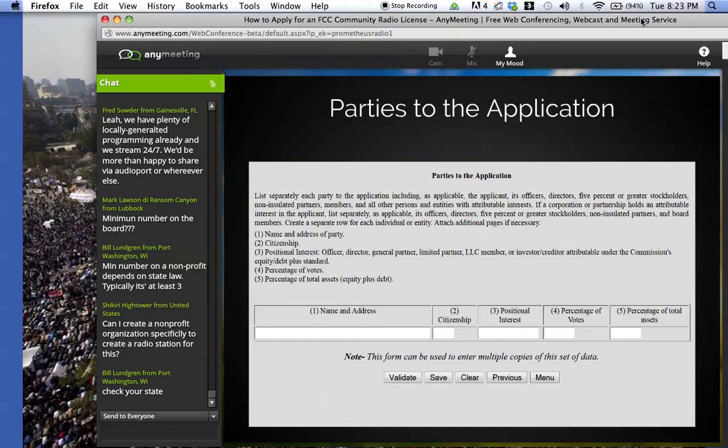Next slide, please. All right. The next three questions are all about character issues. You'll be asked if you had unresolved character issues in other broadcast proceedings, which won't be the case for most people with low-power radio, since most people have never been involved in broadcasting before.